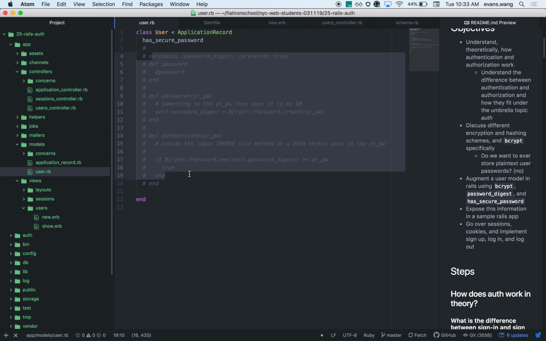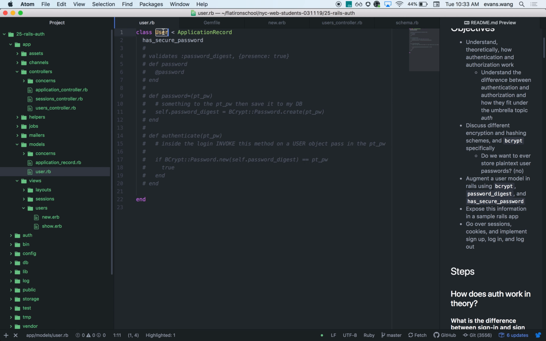Somewhere in your user model, right? Or your painter model, or your plumber model if you're building, I don't know, an arts and crafts construction website. Whatever you want, that has a password to it that can log in needs this line of code and bcrypt. Cool?